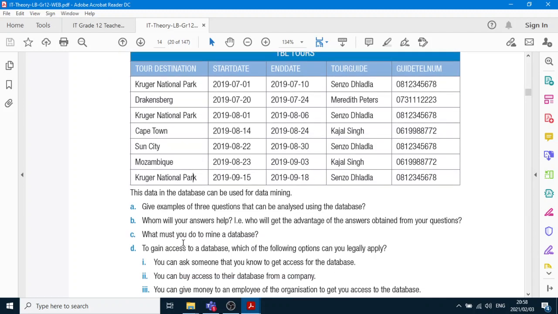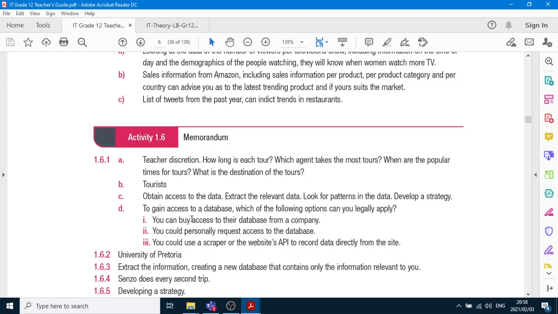What must you do to mine the database? Run queries. Basically, obtain access to the data, extract relevant data, and look for patterns. How do we extract the data? We run a query, and then we look for patterns. But first you must have access to the data, extract the data, look for patterns, and develop a strategy.